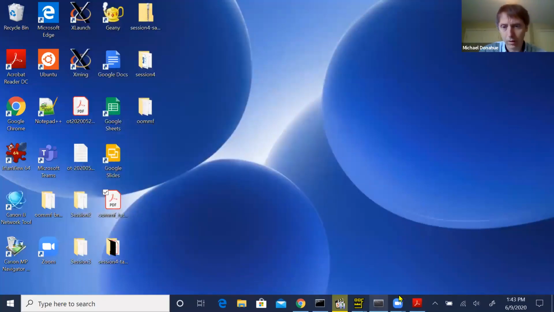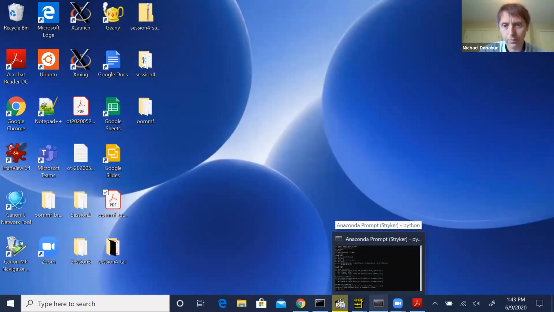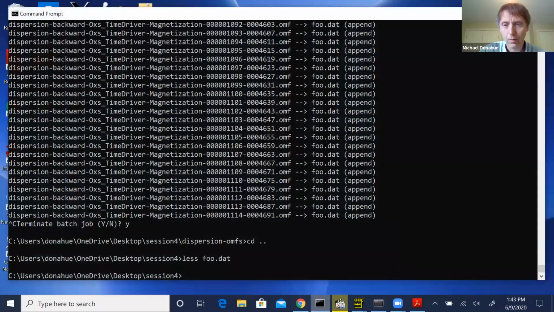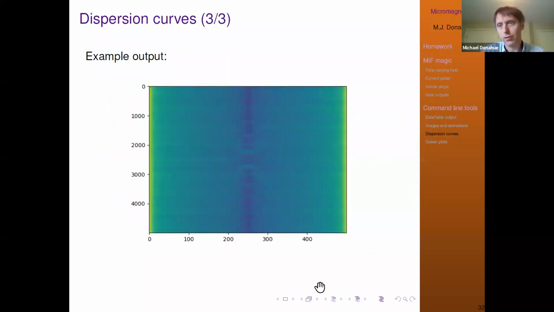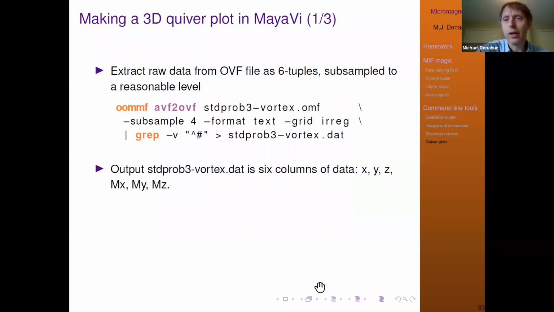Okay, I think we're okay on time. Let me go back to the slide deck. And if you look in the slide deck, there's that image again. Another question that came up is 3D quiver plots. Again, you use basically the same sort of techniques. This time I'm going to use Yivi to do the display.